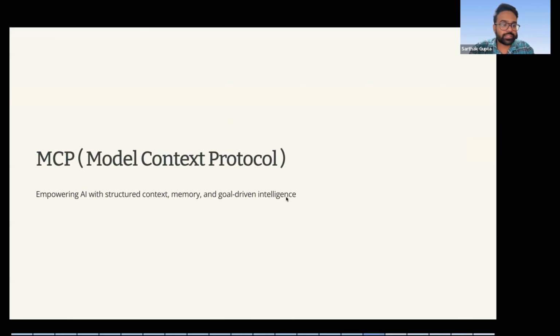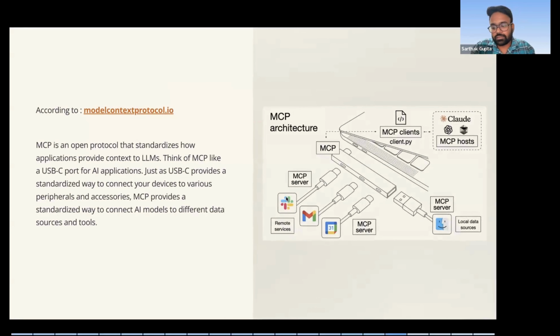Now moving on to what MCP is. MCP, Model Context Protocol, is a protocol which was introduced to us by Anthropic. According to modelcontextprotocol.io, MCP is an open protocol that standardizes how an application provides context to an LLM.